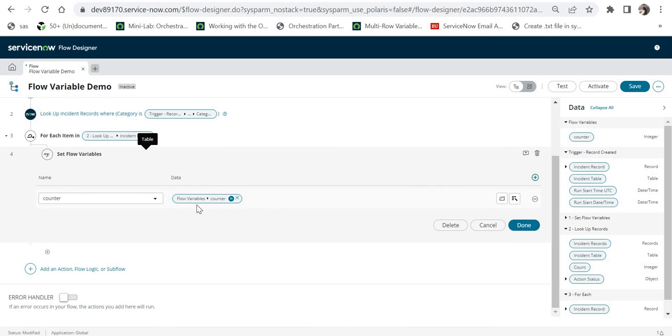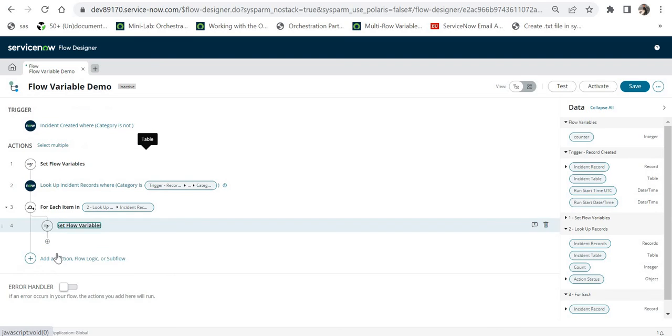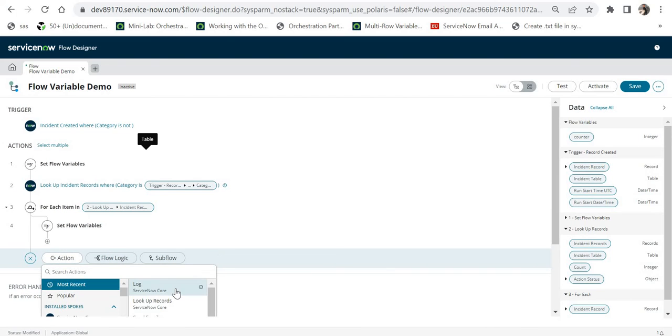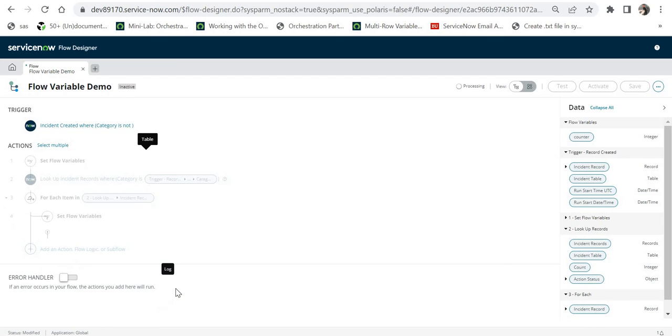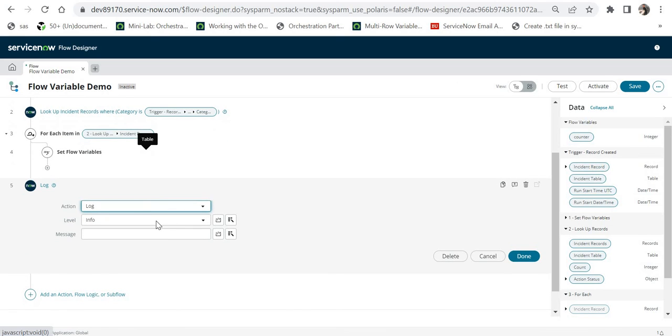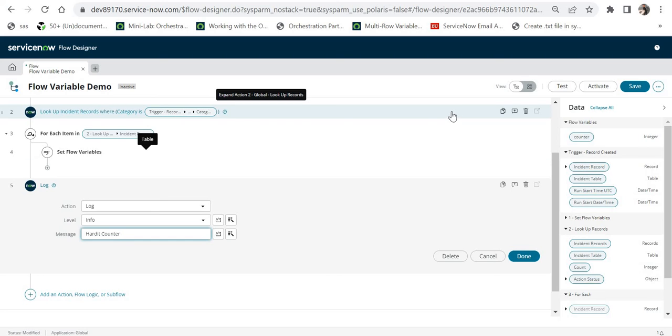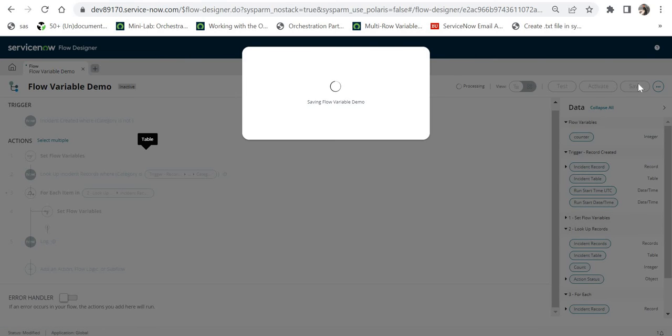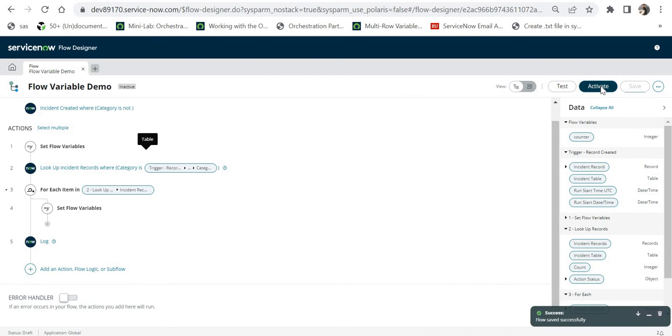After applying, we will have to write the counter value in the logs as well. So once this runs, in the next step we would be writing this into log. For that I will click on action and use out of the box core functionality of writing into the log table. I will keep the level as info. And in the message I can type maybe Hardit counter, and I will display the value of counter. For that again I will drag and drop flow variable counter from data pane and click on done.